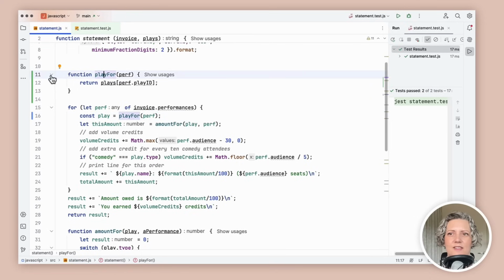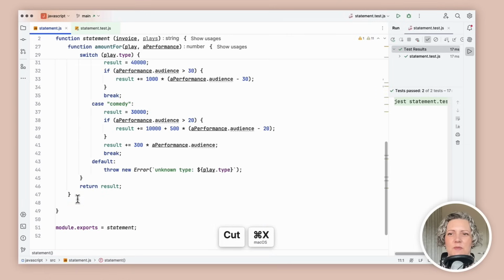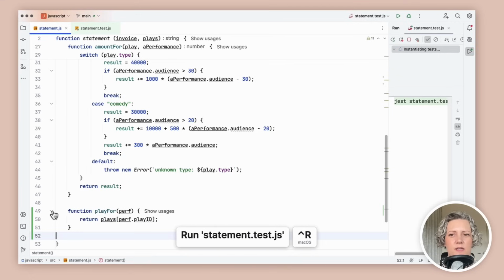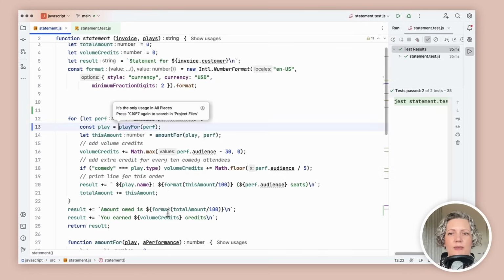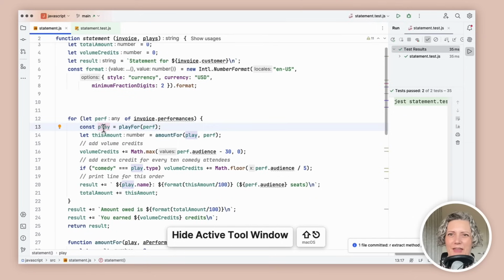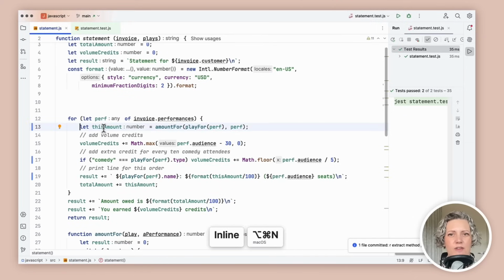And again, it's extracted it in the middle of the function and I prefer to see it at the end. So I'll just move it down. But that function is now fairly useful because from the performance now we can get the play and we don't need the local variable. So first let's just commit that. Look at the places this is used, we can inline it. So we get rid of that local variable using inline, and now everywhere it was using the local variable, it's now calling the new function.